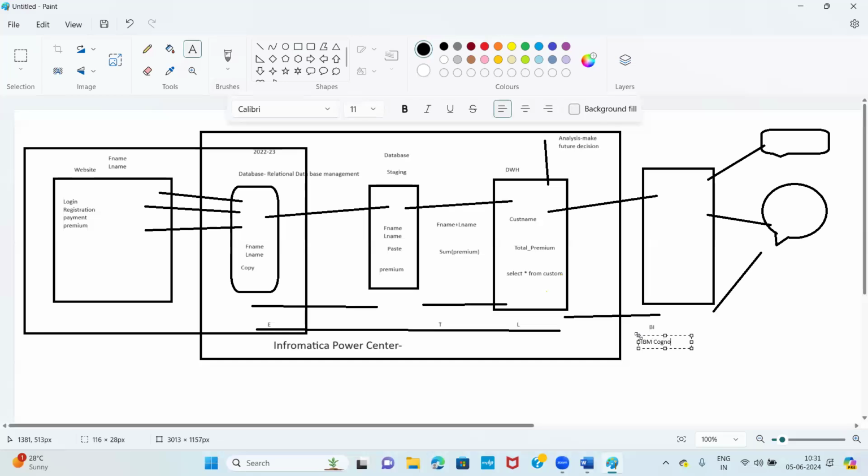IBM Cognos. Here also we have a lot of tools; nowadays you can see Tableau, and we have SSAS, SSRS. So there are other BI reporting tools also. But here we are going to see IBM Cognos, the tool which performs the business intelligence operations.